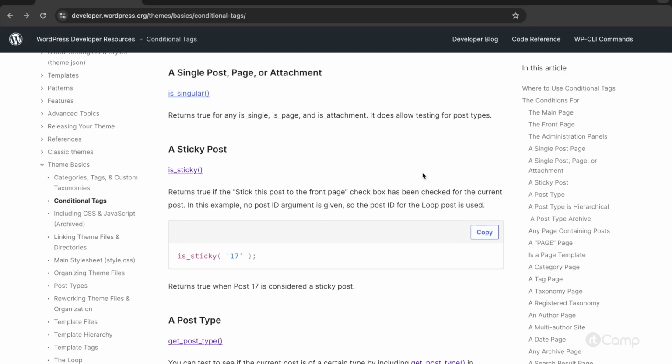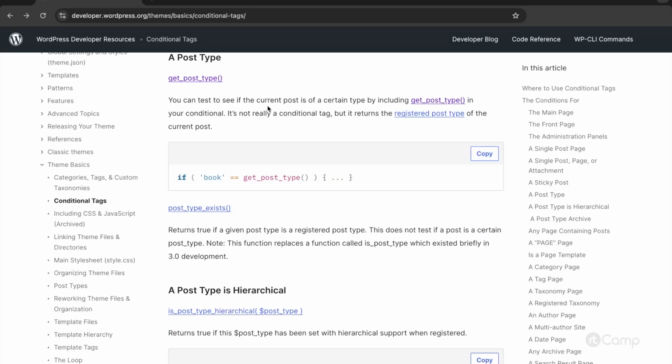Then there is is_sticky that tells if the current post in the loop is a sticky post or not. It also accepts the post ID as a parameter. If no post ID is given, the post ID for the loop post is used. We also have get_post_type, which gets the current post type of the post to display or hide things based on post type.